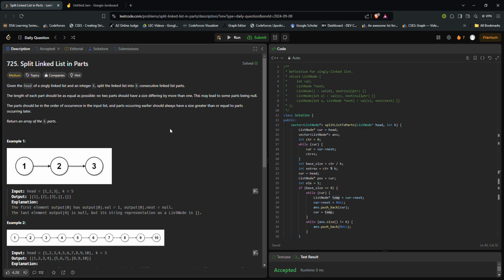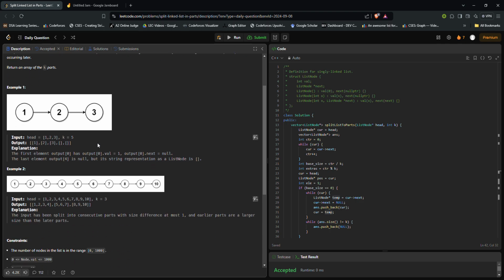So that is one scenario. Another one is that I can't have a section of size 3 first and then 4. Always on the left hand side I will be having the larger section. Okay, so let us see this example to understand this.